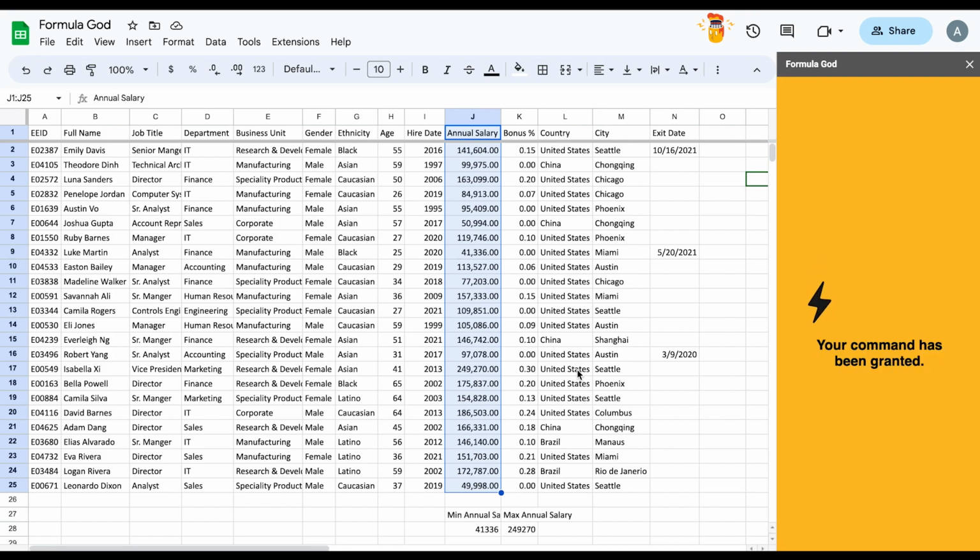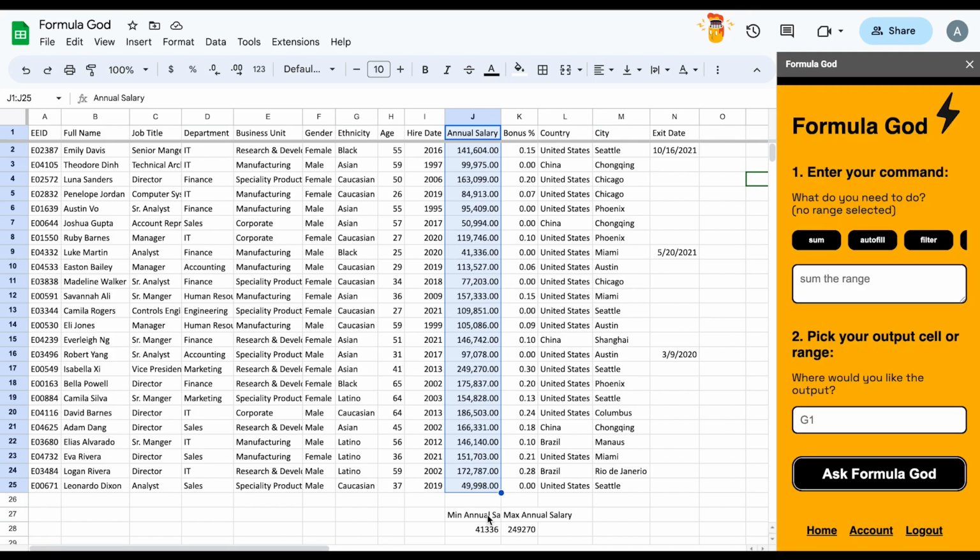And you can see again here, Formula God has given us two outputs. Min annual salary, where it has found the smallest value in the range, and also the max annual salary, where it has found the largest value in the range. And again, it's given us two nice titles there, so we can be very clear on what the output is that we're getting.